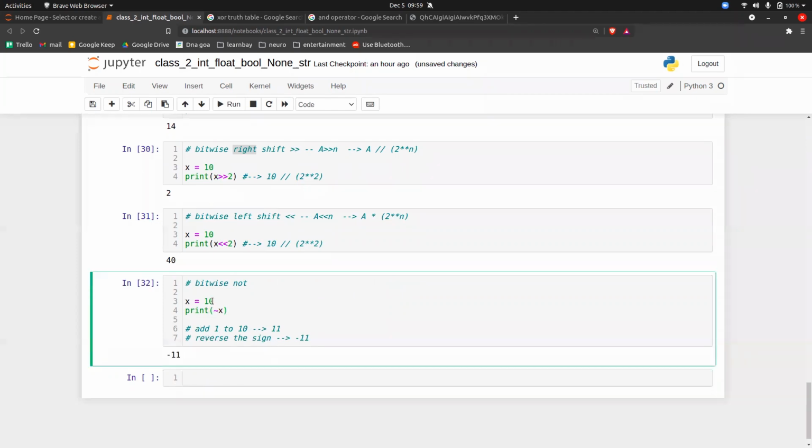Again, I will repeat, whatever number you have, first you have to add 1 to it. So the answer is 11. And reverse the sign. The sign is plus, right? So it is plus 11, so you have to make it minus 11. You have to reverse the sign of it. The answer is minus 11.